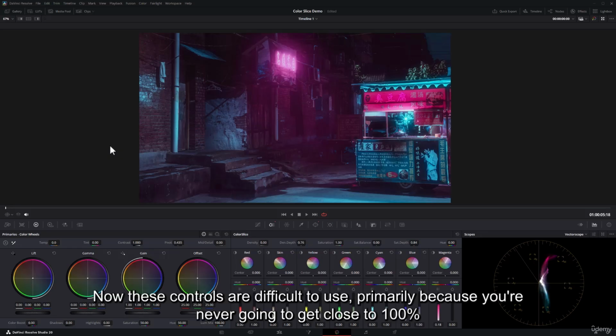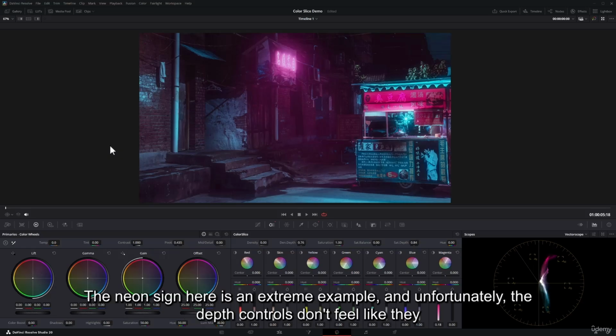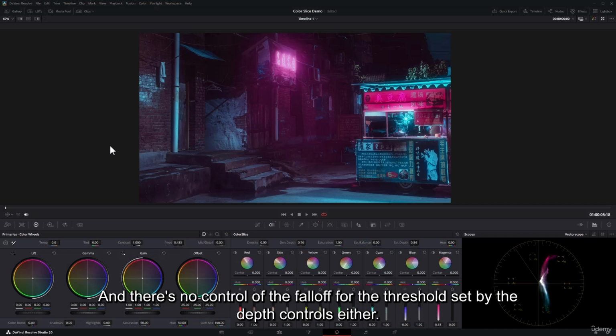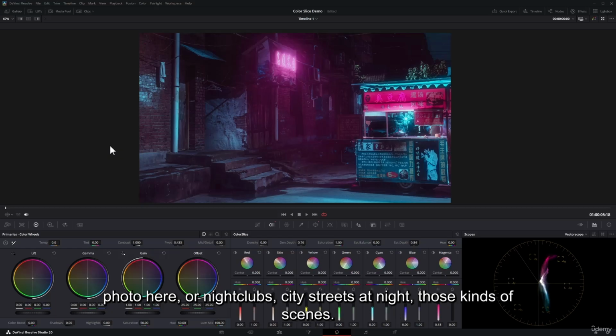Now, these controls are difficult to use, primarily because you're never going to get close to 100% saturation on the majority of footage. The neon sign here is an extreme example. And unfortunately, the depth controls don't feel like they have the precision you might want to select, for example, skin highlights, and there's no control of the fall-off for the threshold set by the depth controls either. For these reasons, I occasionally use the depth controls on footage with practical lights, like this photo here, or nightclubs, city streets at night, those kinds of scenes.